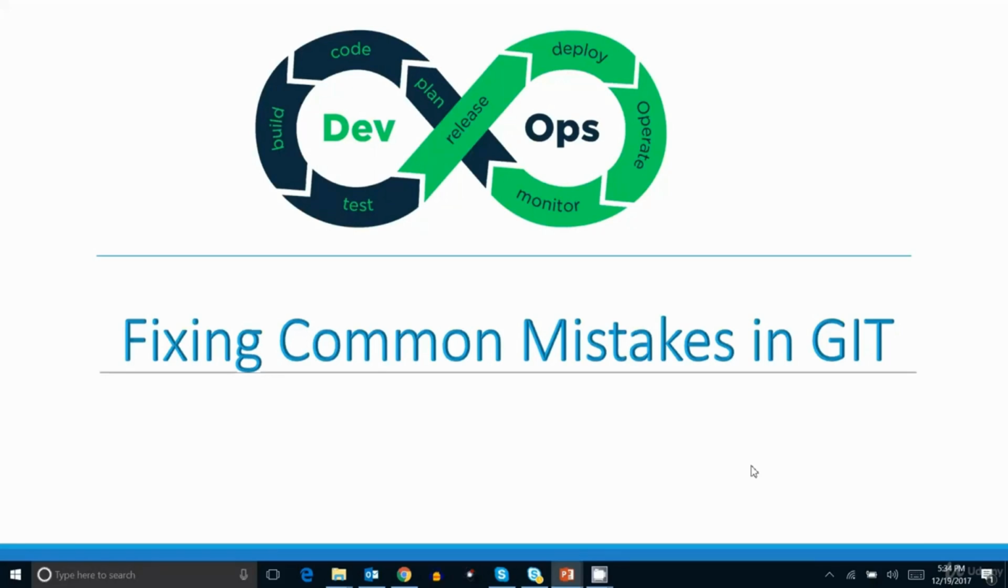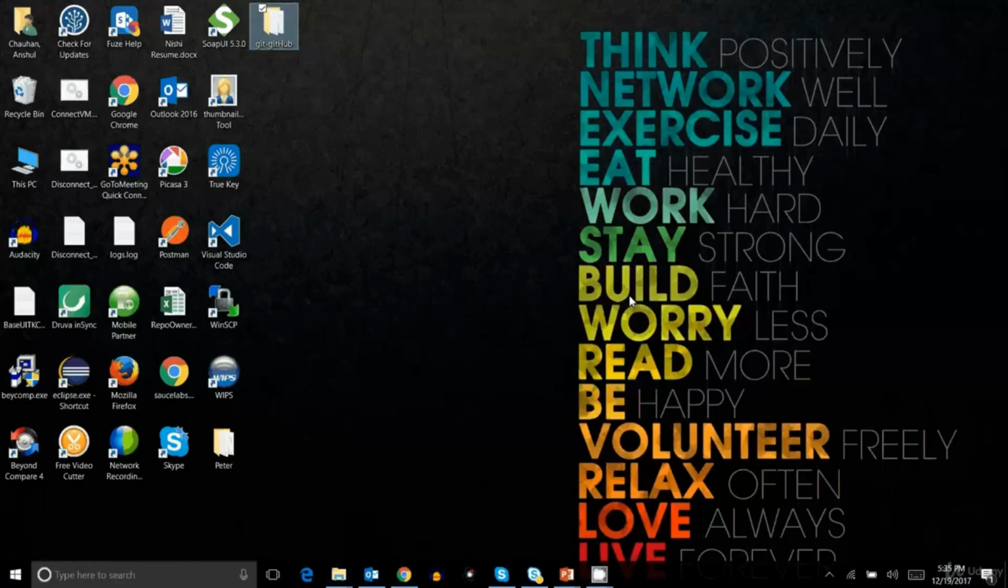So till now we have already seen the basics and some advanced topics on Git and GitHub, and we have seen all the commands from the command line. I think all the commands we have covered from the command line. So now it's time to see and learn about the common mistakes we make with Git projects and how we can fix them. So let's move to the project on which we were working.